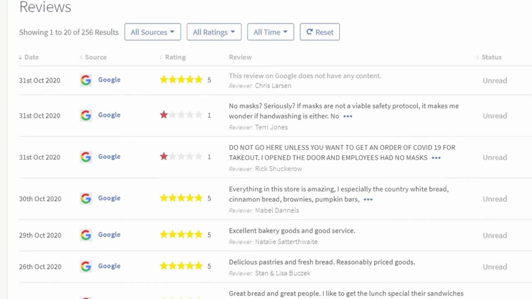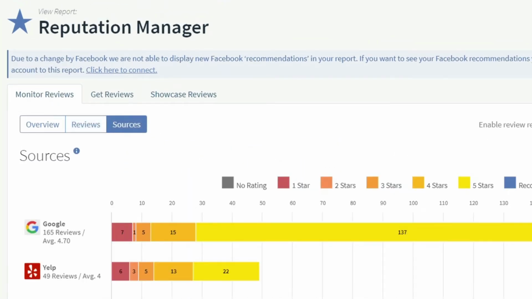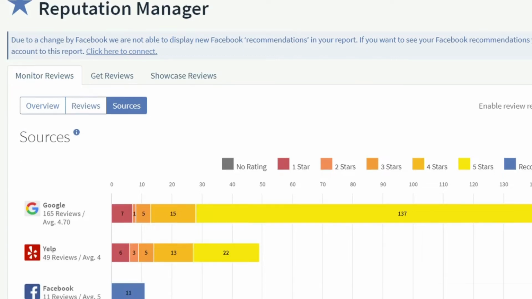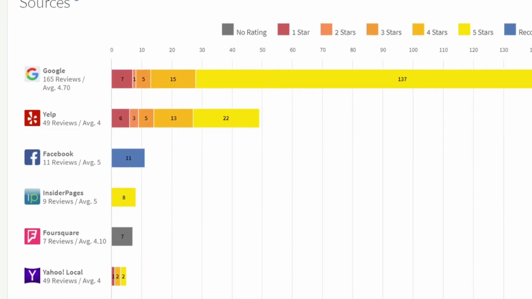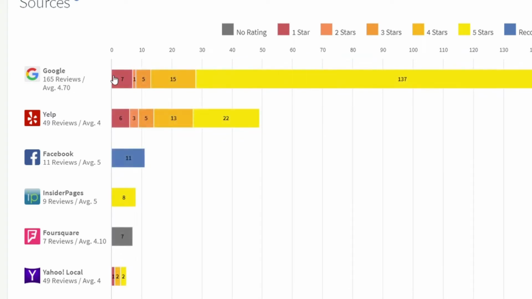But what we'll also look at here are the sources. Now we looked at this on the overview tab. But what is helpful about this visual is being able to see where people leave their reviews in terms of positive or negative. So we can see that if people have a negative experience, they tend to turn to Google or Yelp. That's where the bulk of the reviews are going. But we can see they have 137 specifically on Google. 7 of those are 1-star. And we can see what the breakdown is between the star ratings and the platform, which can be helpful. So that's how we're going to monitor the reviews and see what is going on.